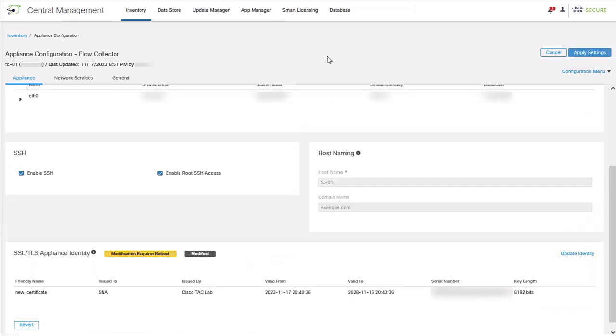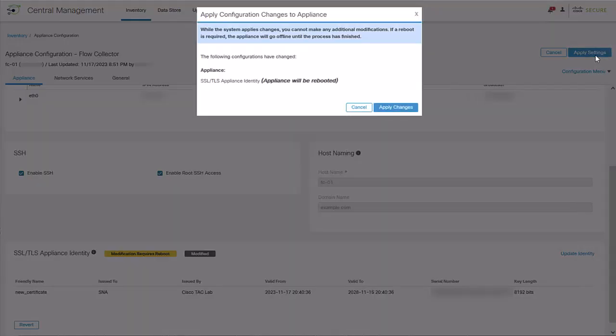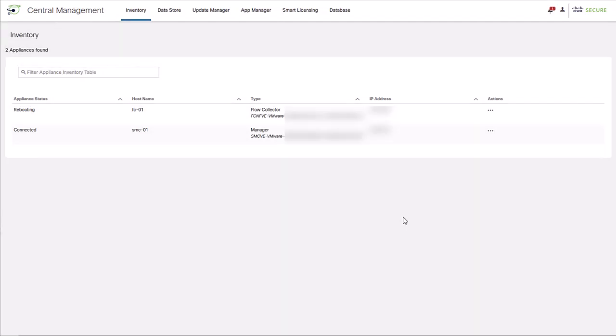Now the new certificate information will show. Click on Apply Settings to set the change. The appliance will reboot. Wait a few minutes until the appliance is back and confirm that the appliance shows the status Connected in the Central Management window.